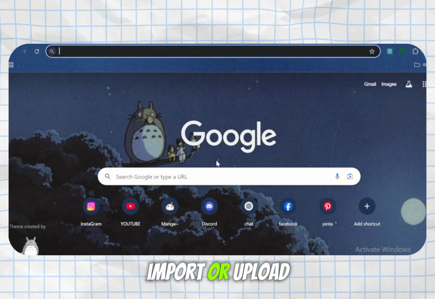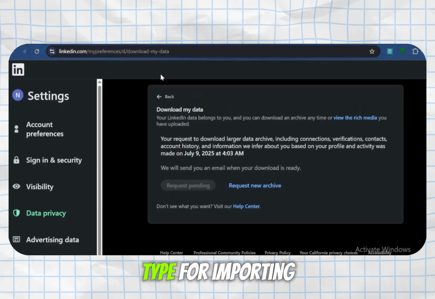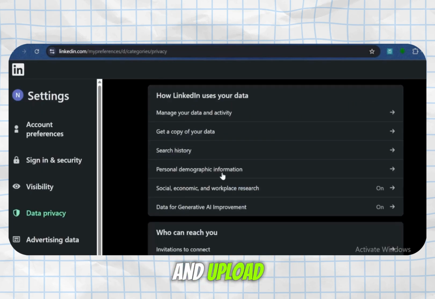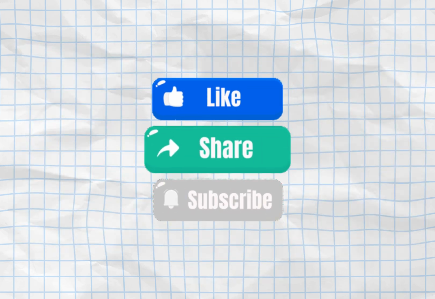Look for the Import or Upload Contacts section within your CRM, and then choose CSV as the file type for importing, and upload the CSV file that you have just downloaded from LinkedIn. And that's it, guys. Your LinkedIn contacts are now in your CRM.